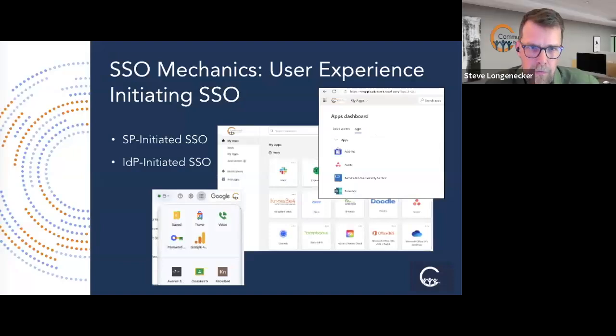So generally speaking, there are two different ways that you can log into an application using single sign-on. The first way is SP initiated, or service provider initiated. You go to the service provider and put in your email address as your username, like you would normally. It sees that email address and says, oh, this is an SSO. This email address is configured by an organization to trust this IDP.